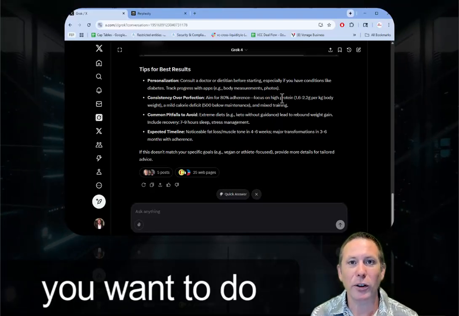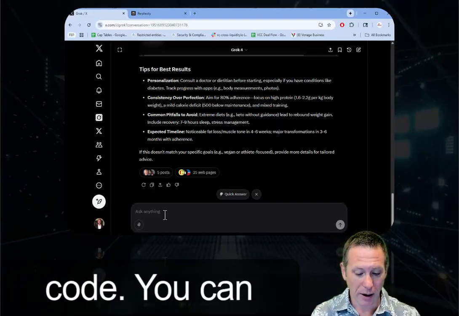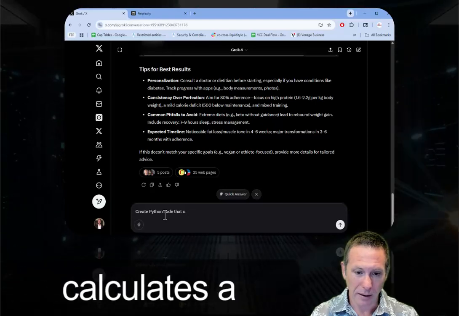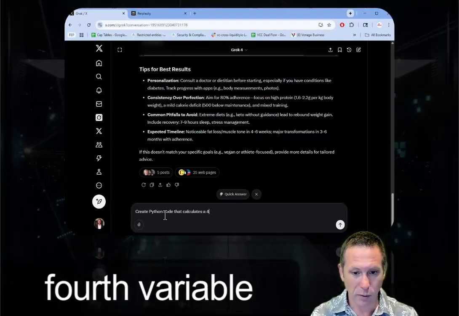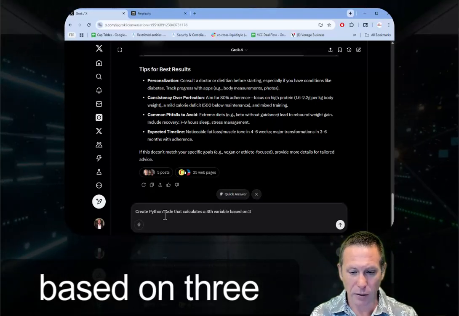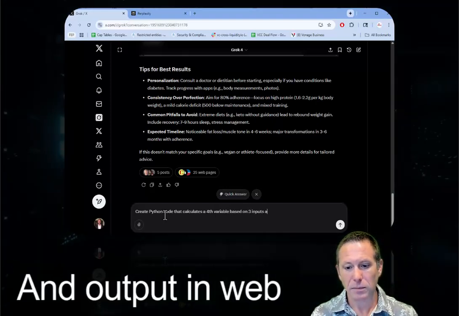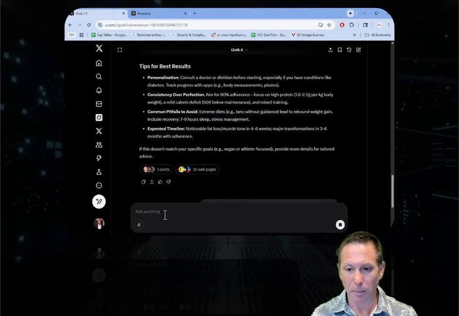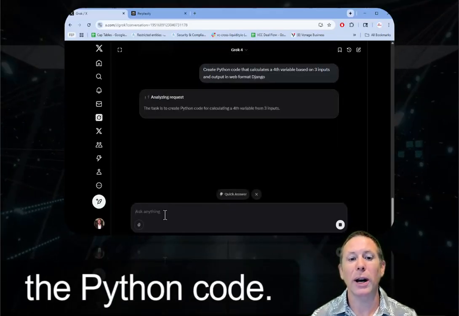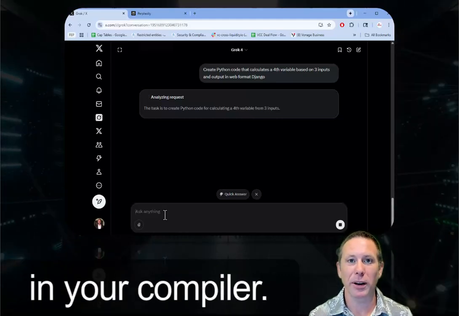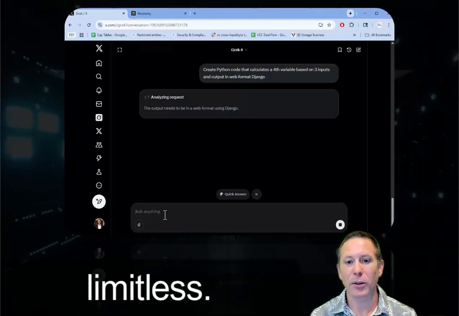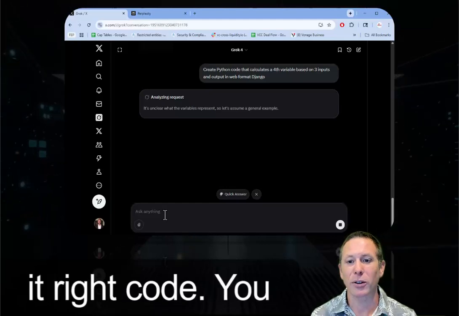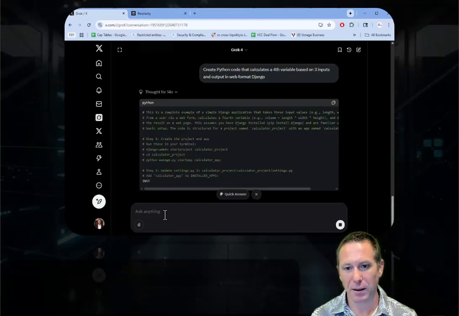Now, if you want to do more complex things, like you can write Python code, you can say, create Python code that calculates a fourth variable based on 3 inputs and output in web format Django. It's going to actually create the Python code, and then you can copy it and put it in your compiler. So there's limitless potential uses for AI. You can use it to make lists, you can use it to write code, you can use it to make recipes.